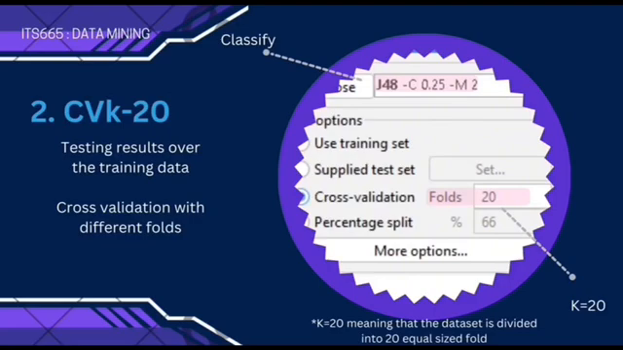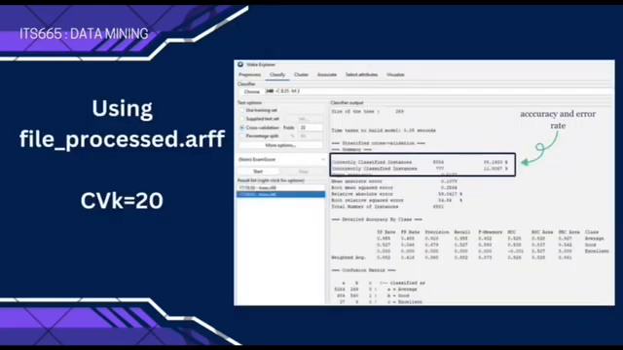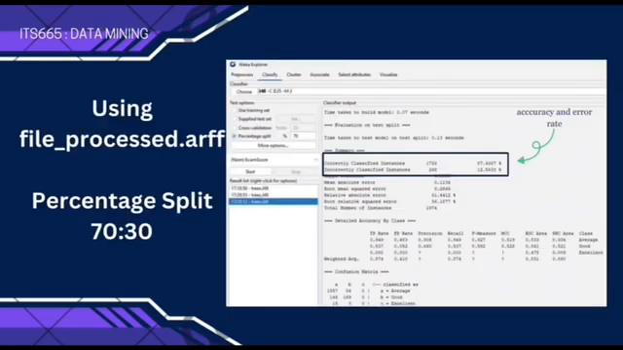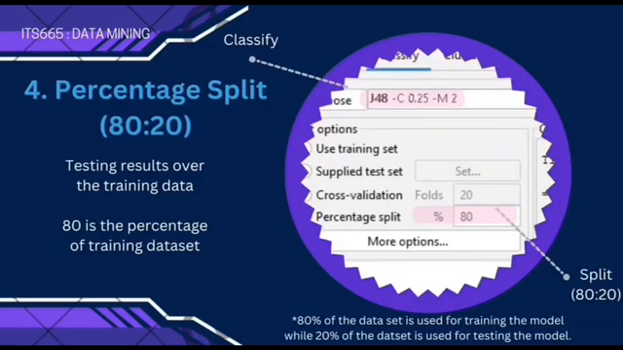The dataset is divided into 20 equal-size folds, and we get 88.1933% for accuracy and 11.8067% for the error rate. Next, in the Classify tab, choose percentage split 70, meaning that 70% of the dataset is used for training the model and 30% of the dataset is used for testing the model. The accuracy is 87.4367% and the error rate is 12.5633%.